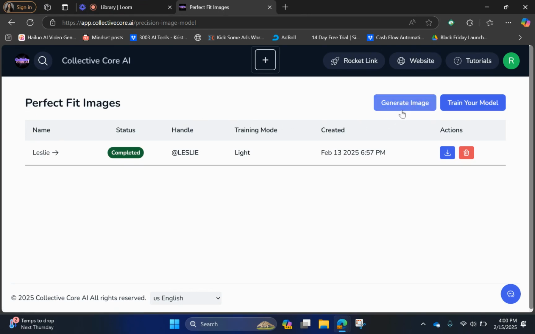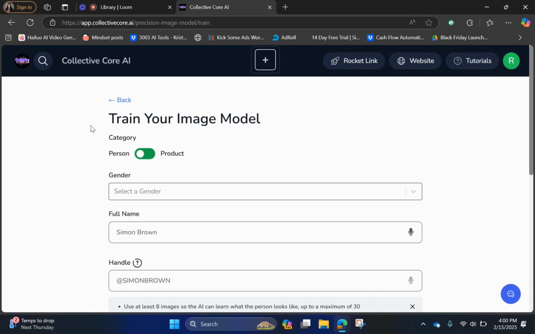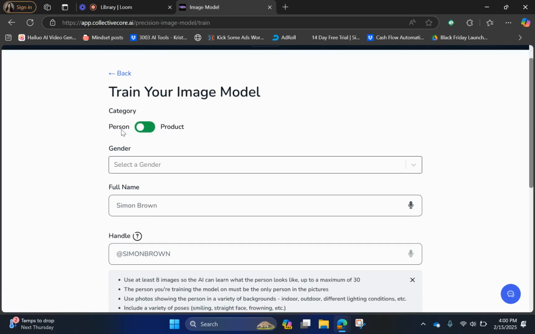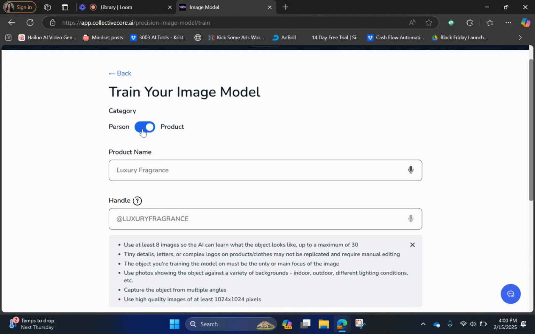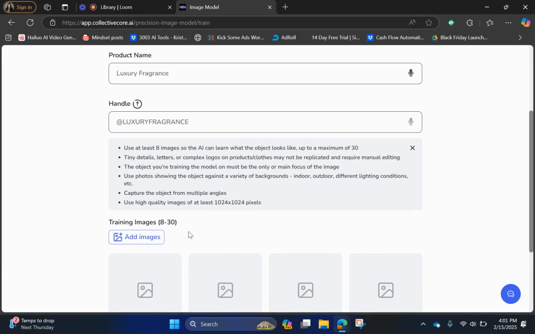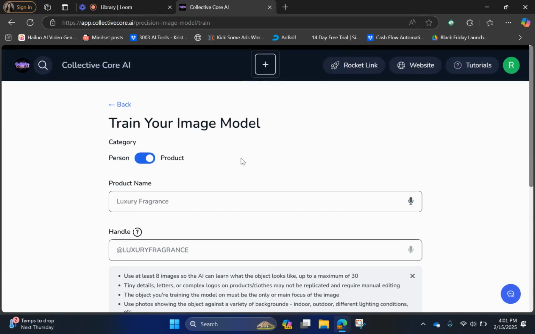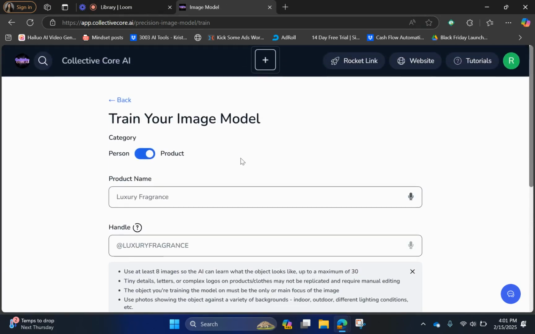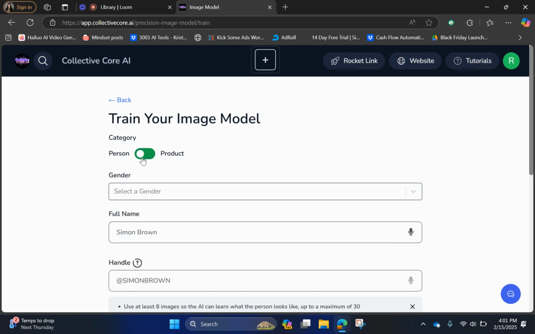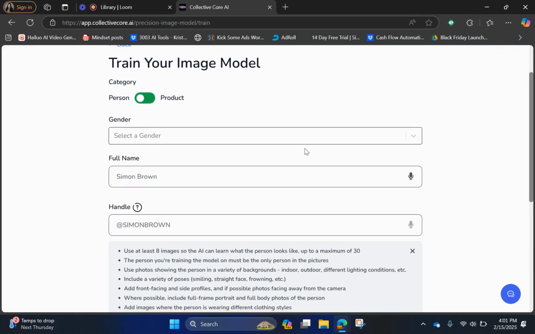So what you do is you click on train your model, and here you have the option to train the model as a person or a product. So if you have a specific product like a perfume that you sell, you can just add a bunch of pictures of the perfume itself and create different images for that perfume. Or you can create a person. In this case, I created a woman.